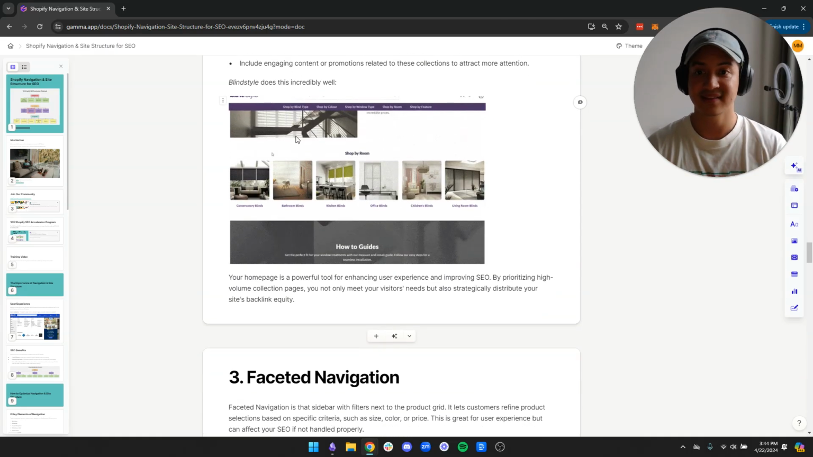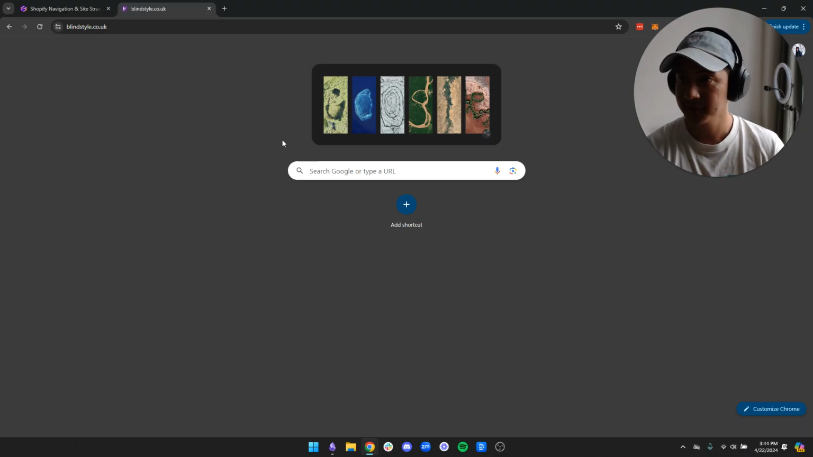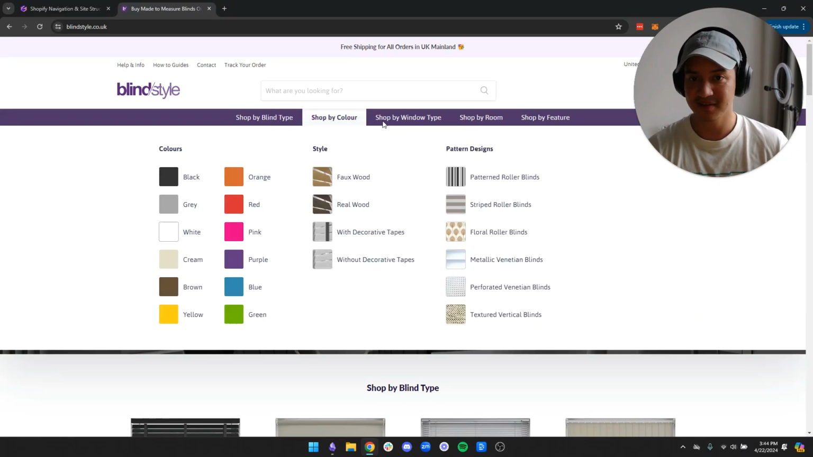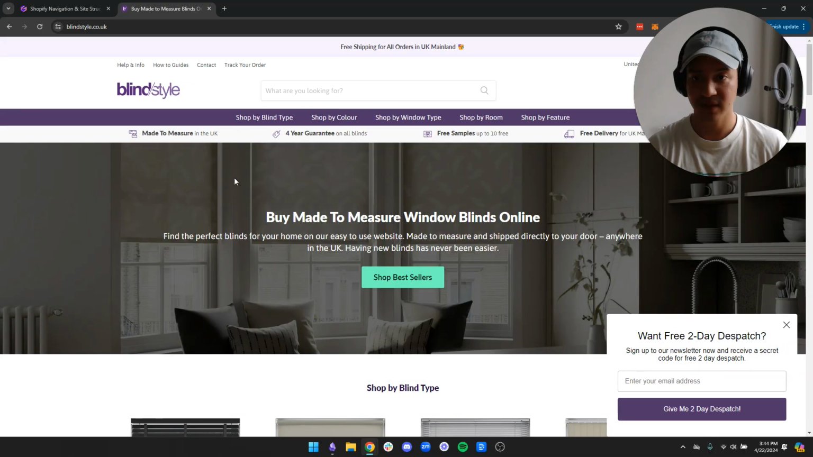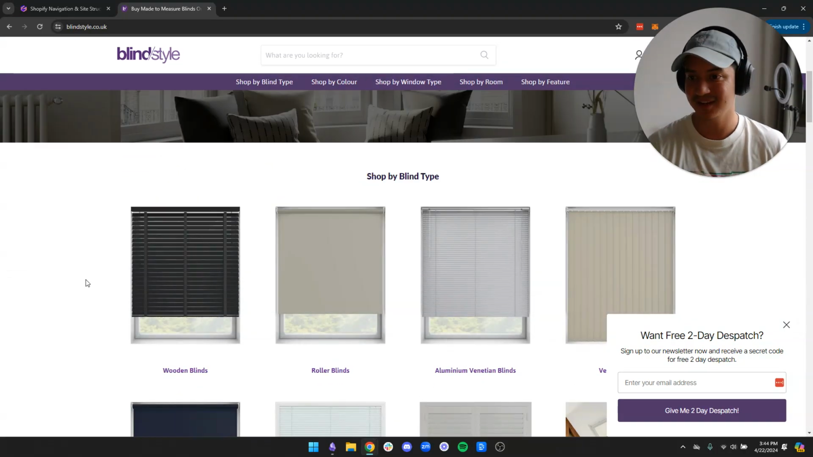So you can see that Blind Style does this incredibly well. We can just take a look at their website here. So yeah, you can see the main menu here, which they've done really well. And their homepage is done really well too, right? It's pretty much the main menu, but in homepage form, right?